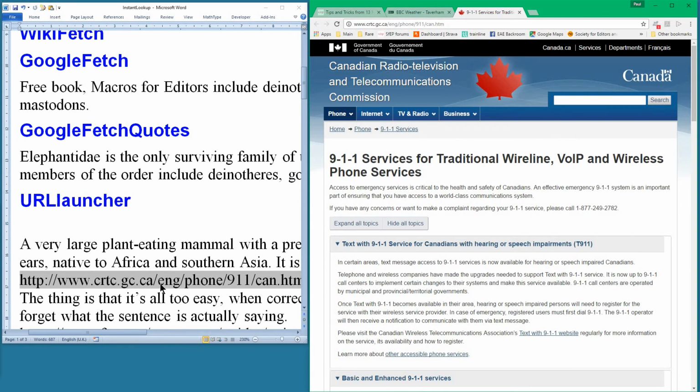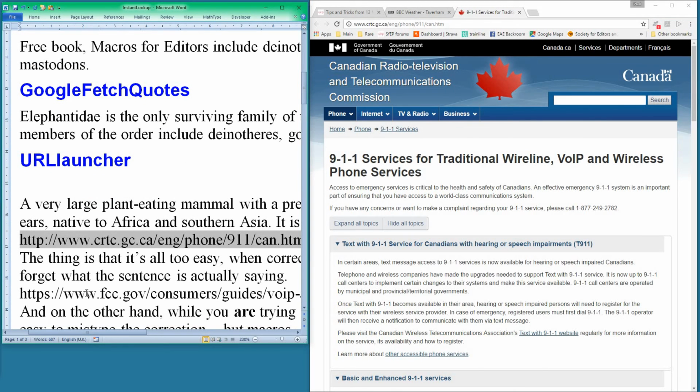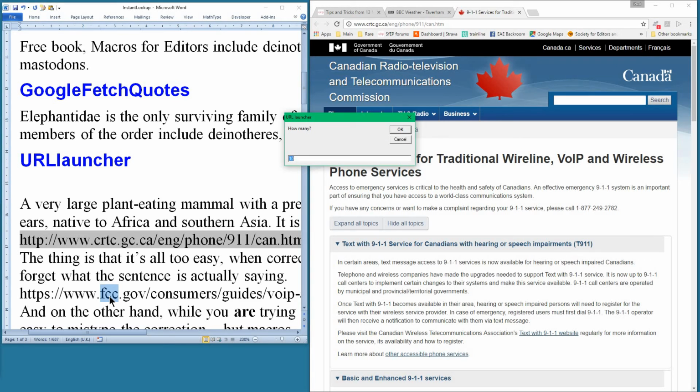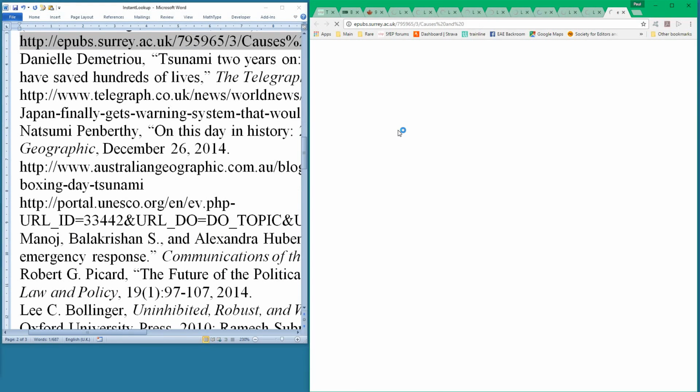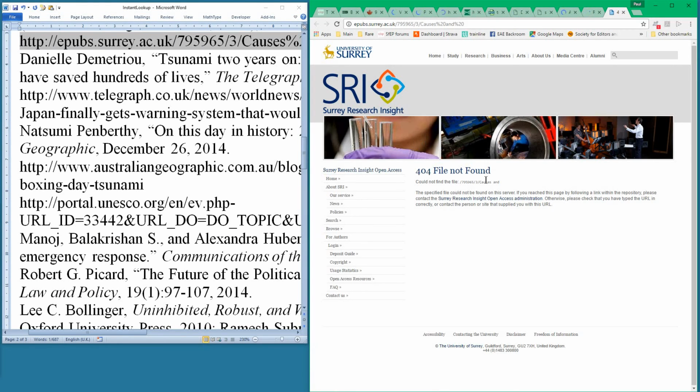If I want to check a number of websites, then if I select a bit of text and then run the launcher, it says how many URLs do you want to launch, and at the moment it's suggesting 10. I can type in a different number, but if I say OK, 10 websites, it looks down the text, finds the next 10 websites and launches them.